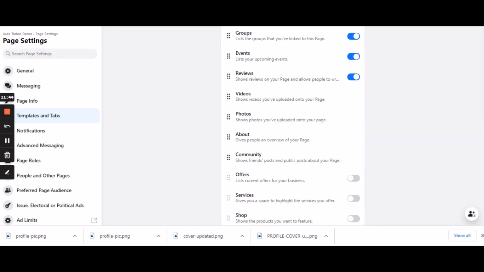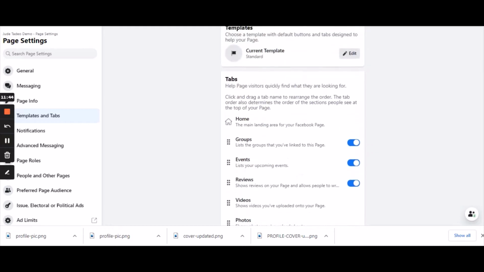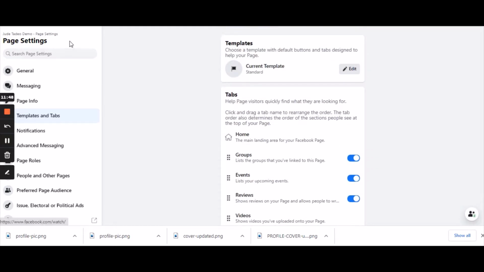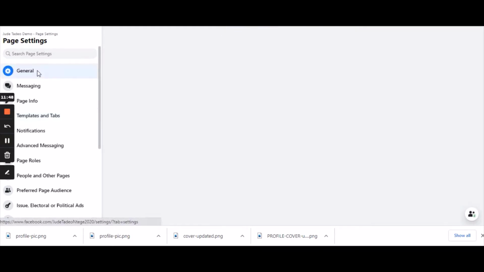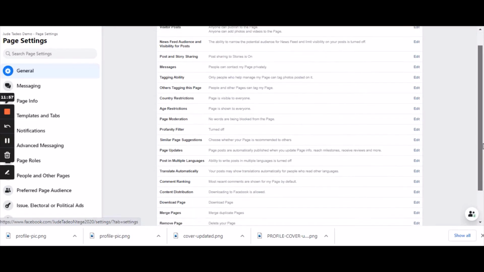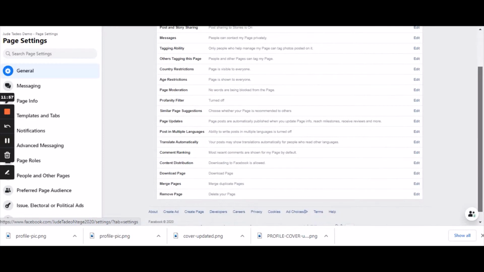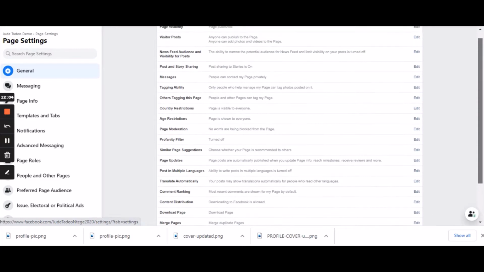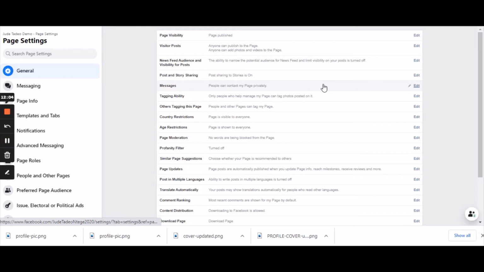So having said that, we've arranged the tabs, pretty much done everything, and our page is good to go. One thing you need to check out here is that the audience is turned on. The page audience is not limited to a particular area. It has to be open. There are no restrictions. It's visible to everyone. That's also something that you need to look out for.